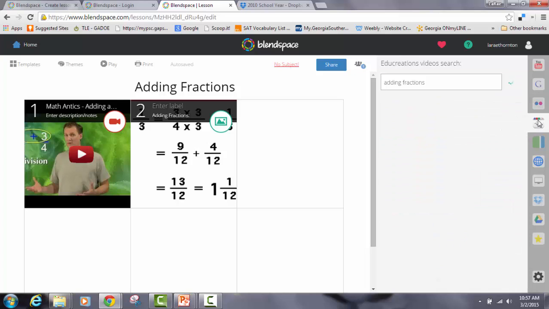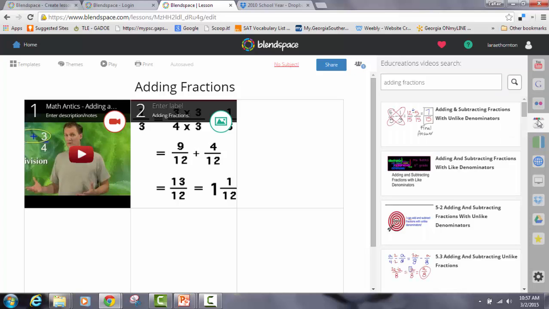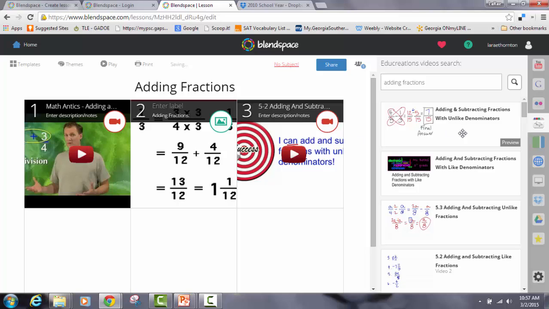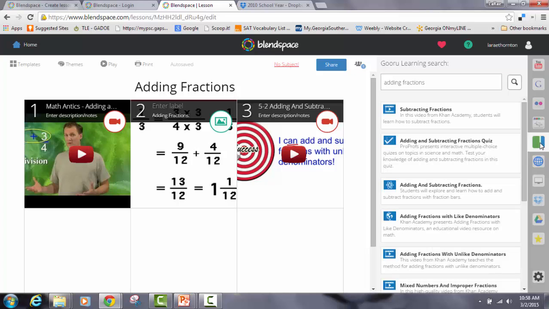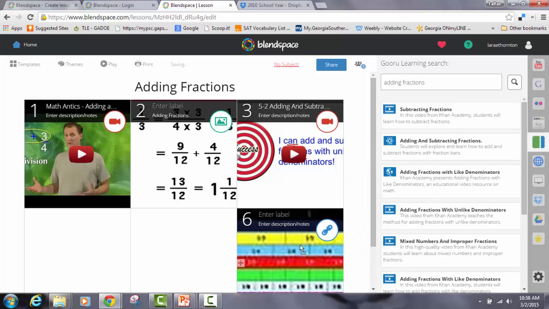Search EduCreations. Again, it's just like the YouTube. You can preview. Once you find one, drag and drop. You can search Guru. Once you find something you like, you can drag and drop. I notice there's a quiz here. Let's try it. But I usually like a quiz at the end, so I'm just going to put it here in this last box.